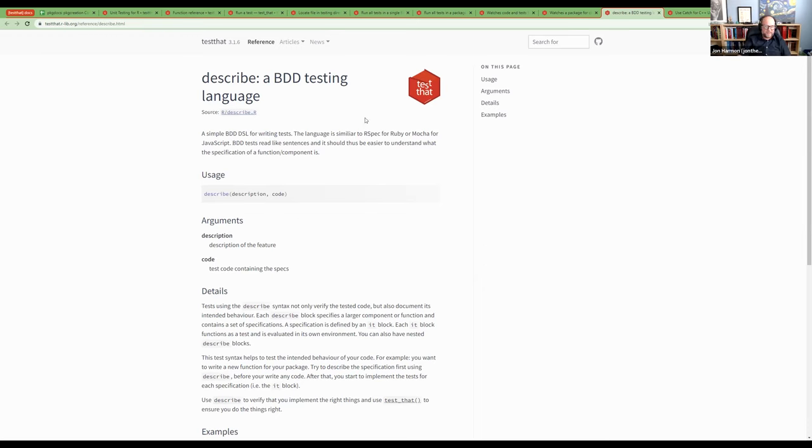I kind of want to submit an update, because they don't tell us what BDD or DSL means within the help, which isn't very helpful. BDD is behavior-driven development. It's a whole philosophy of how to develop software. And DSL stands for domain-specific language. So it's a different language for tests that's aimed at behavior-driven development.